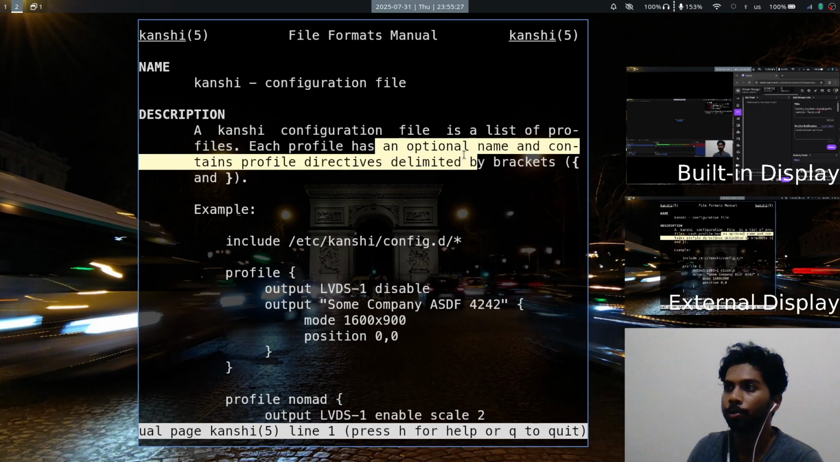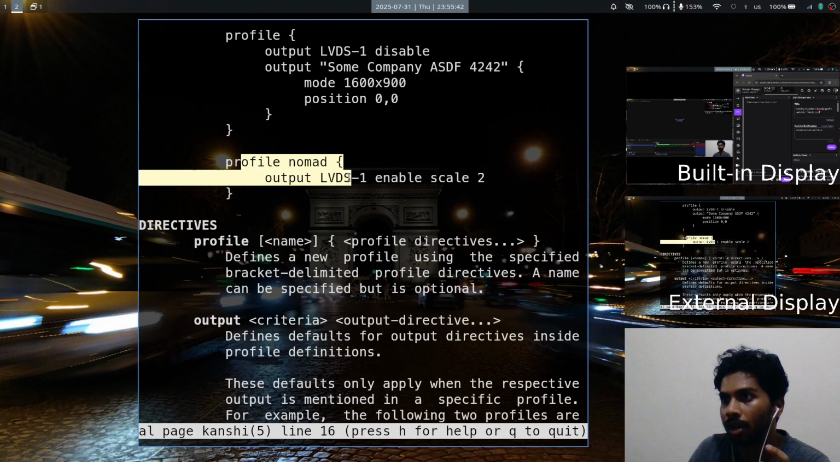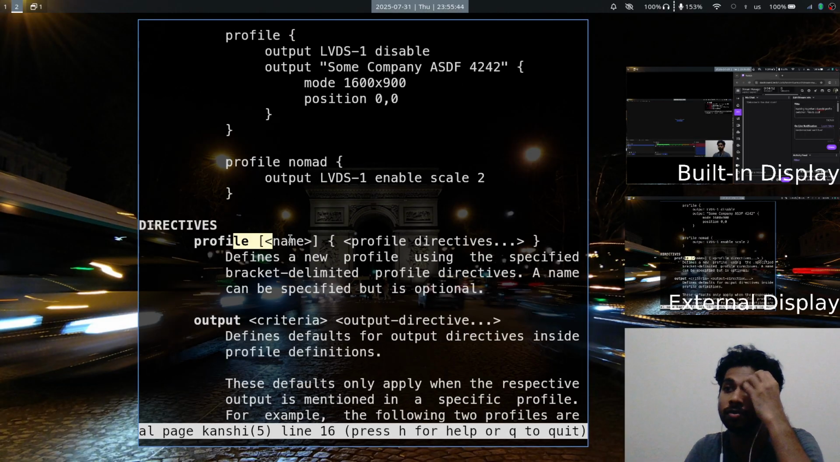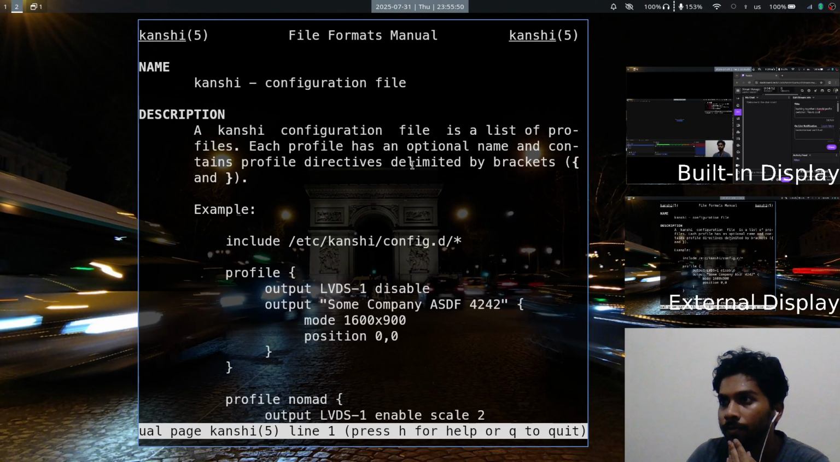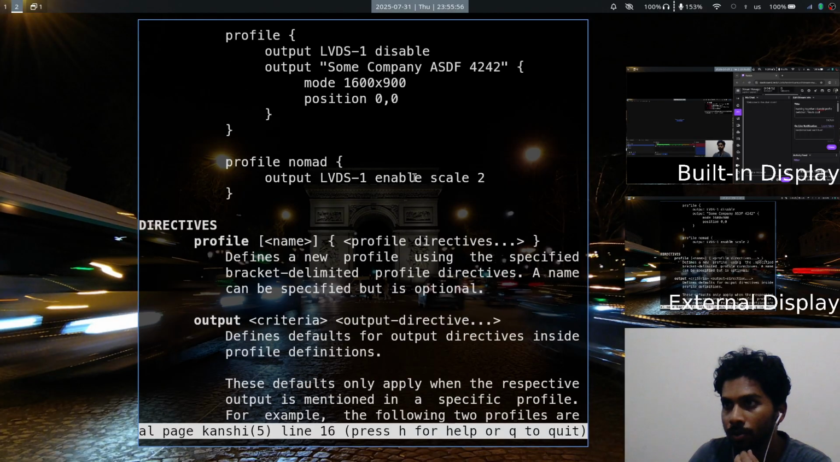Each profile has an optional name. Okay, the name is optional. That's complicated. And contains profile directives delimited by brackets. So it's going to be profile something something something. Profile nomad, profile name, profile directives. Okay. And there's also includes.